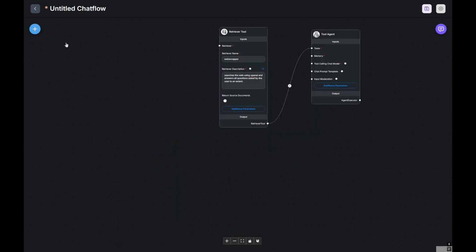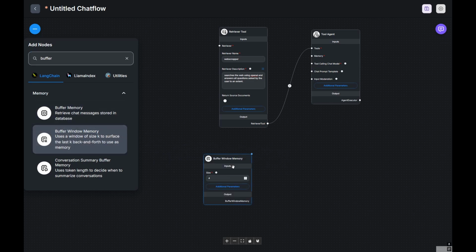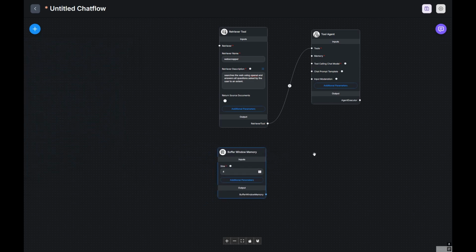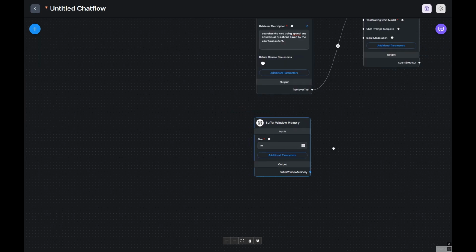Alright, next what you're going to want to add is something called buffer window memory. Now what buffer window memory does basically is keep a memory of the last few messages texted by the user, so that it can follow up with questions or any answers that the user might have based on previous messages. The size of the buffer window memory depends on how many messages you would like the chatbot to remember from the user. So if the size is 4, that would mean it would remember the last 4 messages. If the size is 10, it will remember the last 10 messages. Let's keep it at 10 just for simplicity's sake.